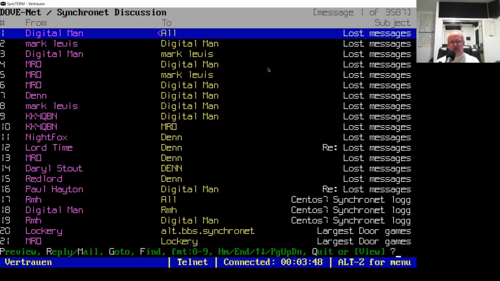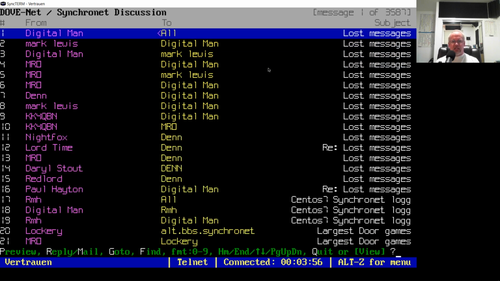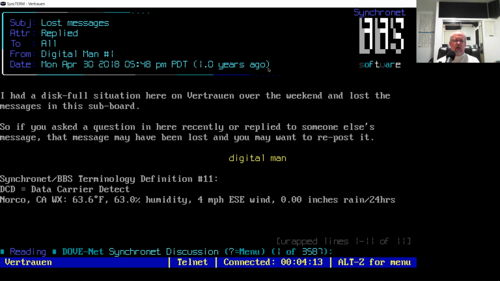It's loading all the message headers into memory. It has to do that to do the sorting. It's a little bit slower than the normal scan of a message base. I don't think I'll be using this for new scans, although I think I'll make it available from the new scan prompt. So while you're reading messages, you could hit L and this is the interface you'd get for reading messages.